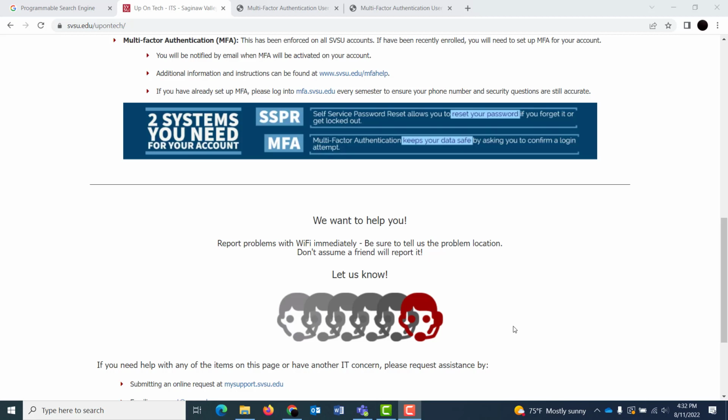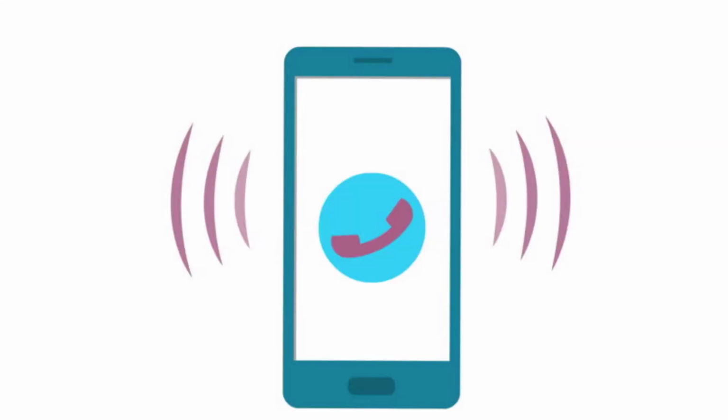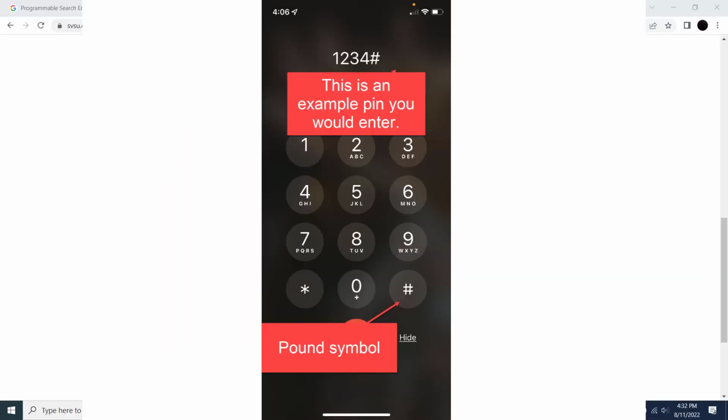After entering your SVSU username and password, you will receive an automated phone call. Answer the phone and enter your 4-digit PIN followed by the pound symbol when prompted.